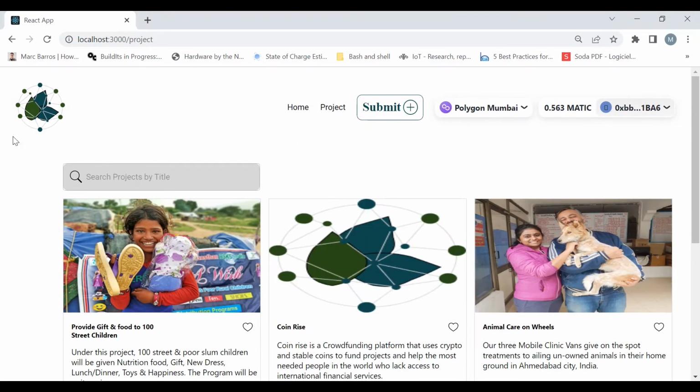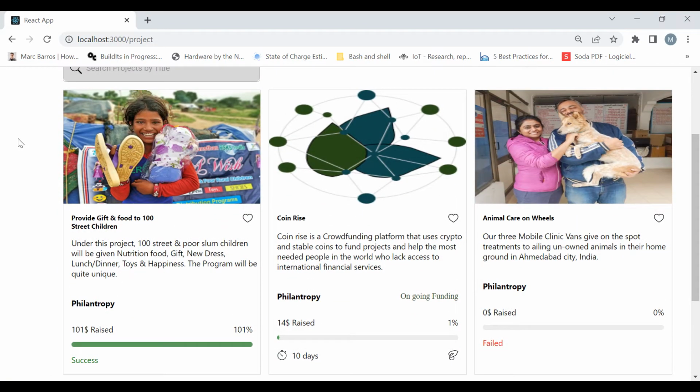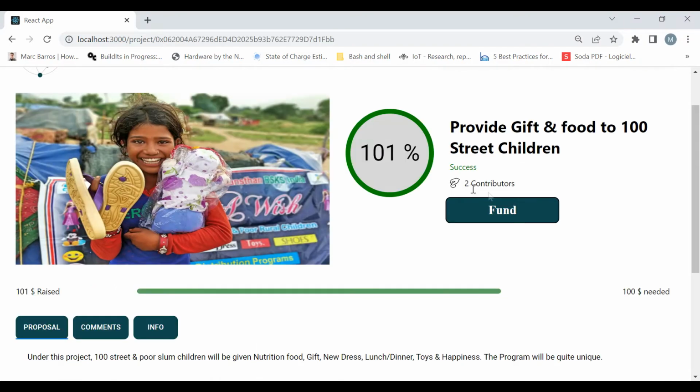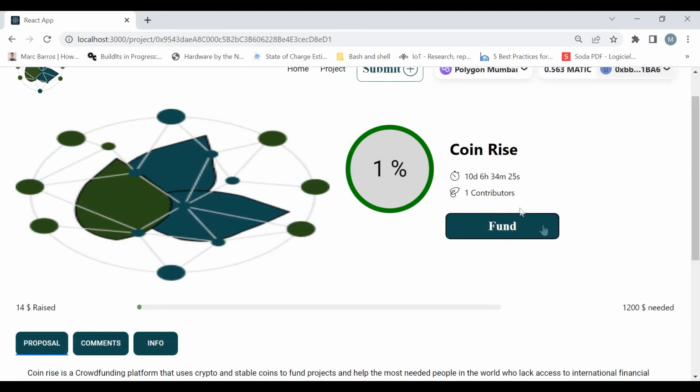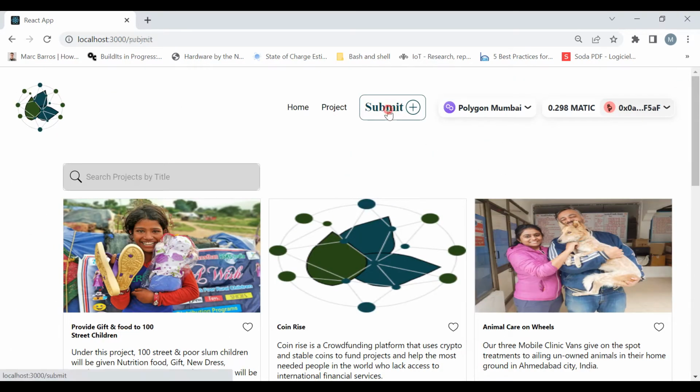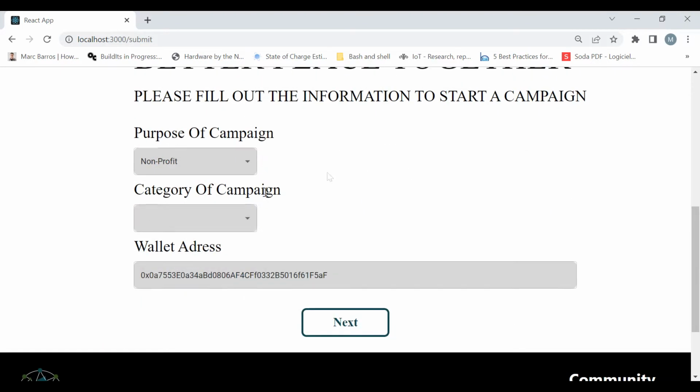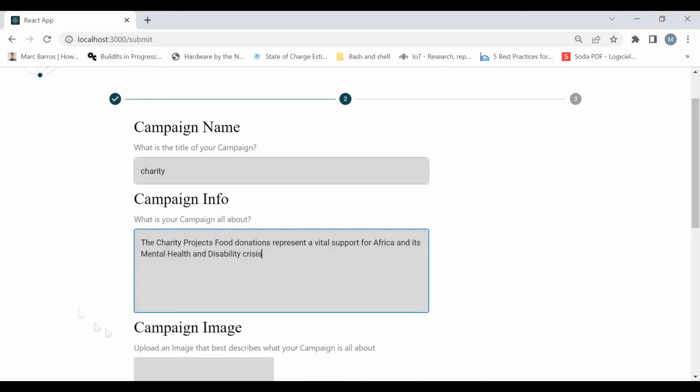Here we can see all the listed projects on the platform with different kinds of status: failed, successful or ongoing funding. Now let's submit a project. We need to enter all the necessary details and the campaign duration.